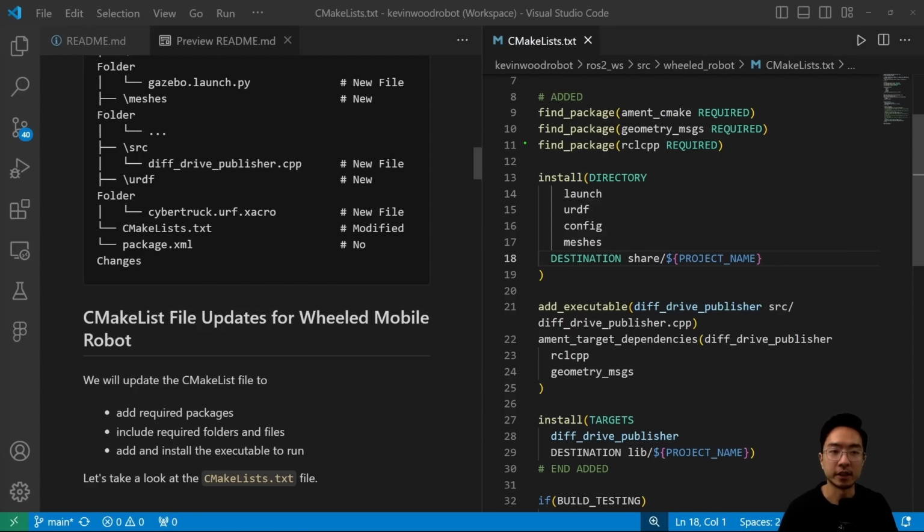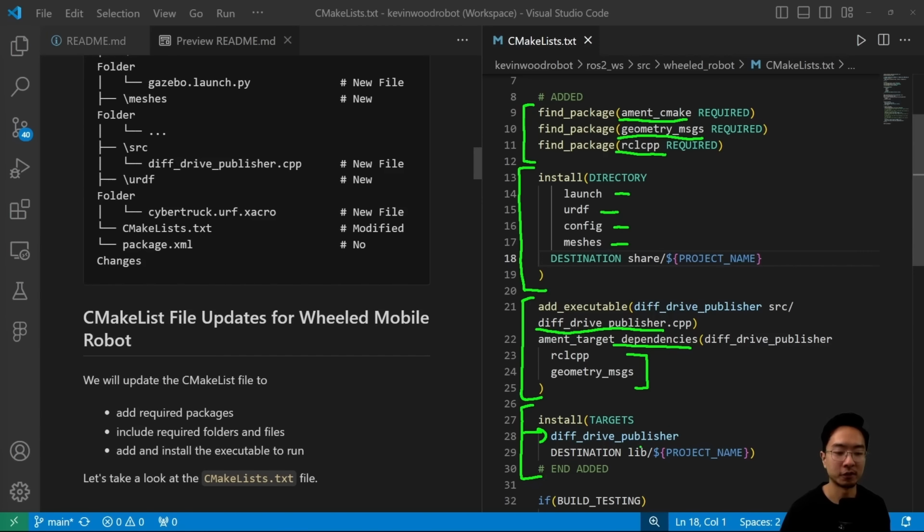Okay, now let's take a look at the things we need to modify in our CMakeLists.txt. So up here, we have our find packages. We have one for ament_cmake, our geometry messages, and our rclcpp. And next up, we want to include our directories. We have our launch, URDF, config, and meshes. And we want to add our executable here. So we have one for our diff drive publisher, which will be sending our commands. And then we have our target dependencies set up here to use these two things. And finally, we have our install targets, which are including our diff drive publisher, and have our destination here.